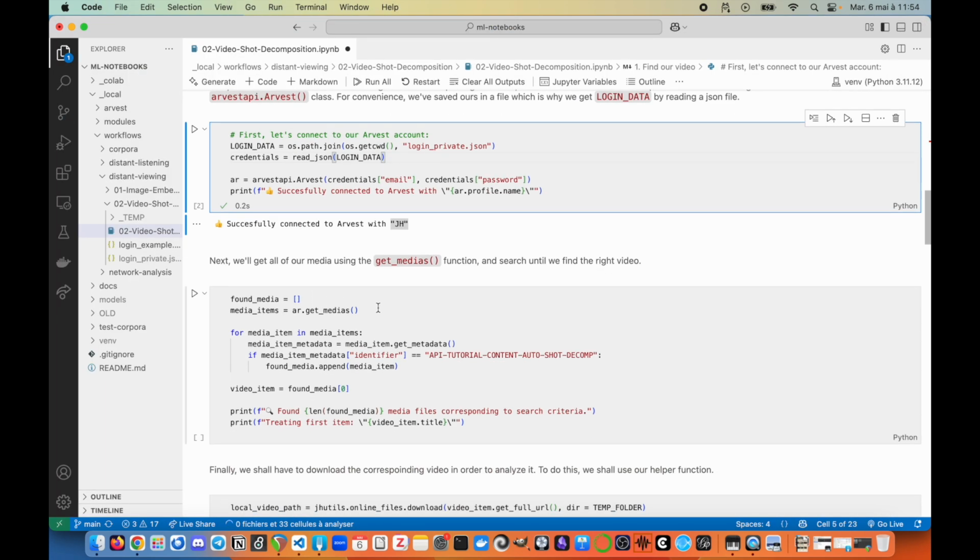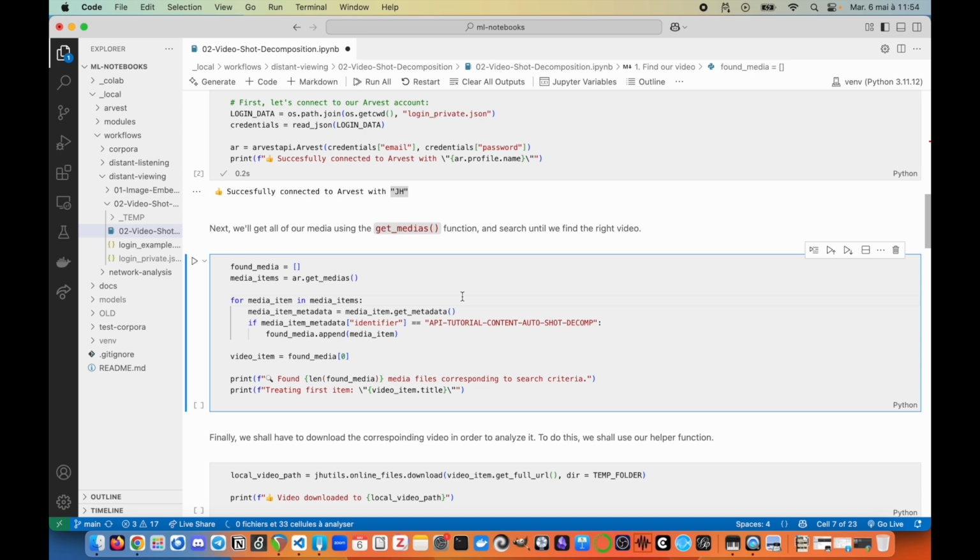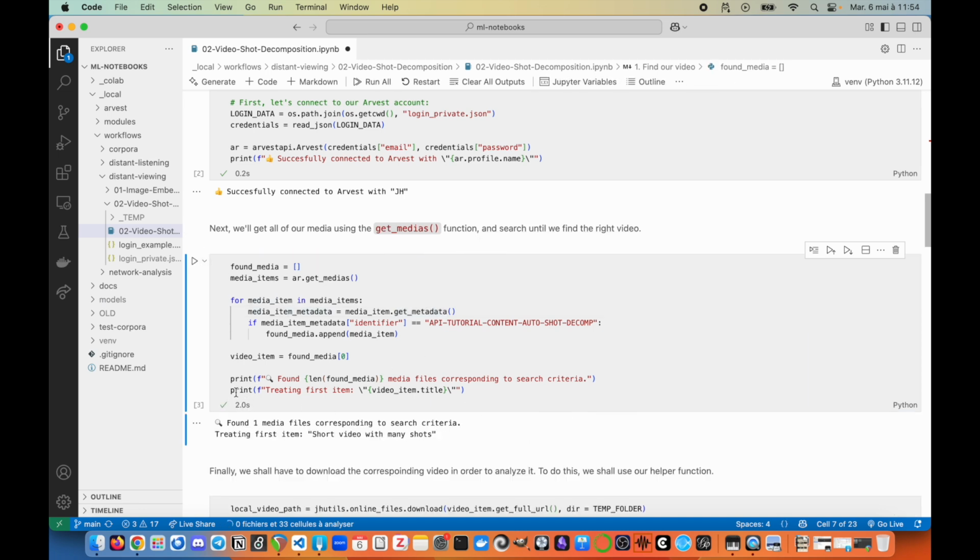So we're going to do that. Basically how this works is I'm going to use the get medias function from the Arvest API, and I'm going to iterate through all my media, and if the identifier of the media is API tutorial content autoshot decomp, I'm going to add it to this list of media. This is a list because this script is made so that you can process more than one video at once, but there'll only be one video in our list. So here we go. And from henceforth, we'll just be treating the first video, I believe.